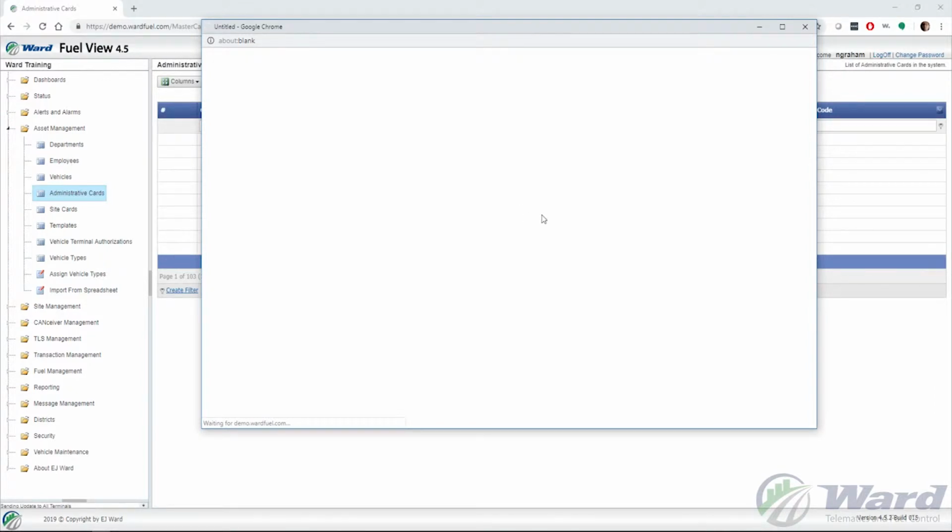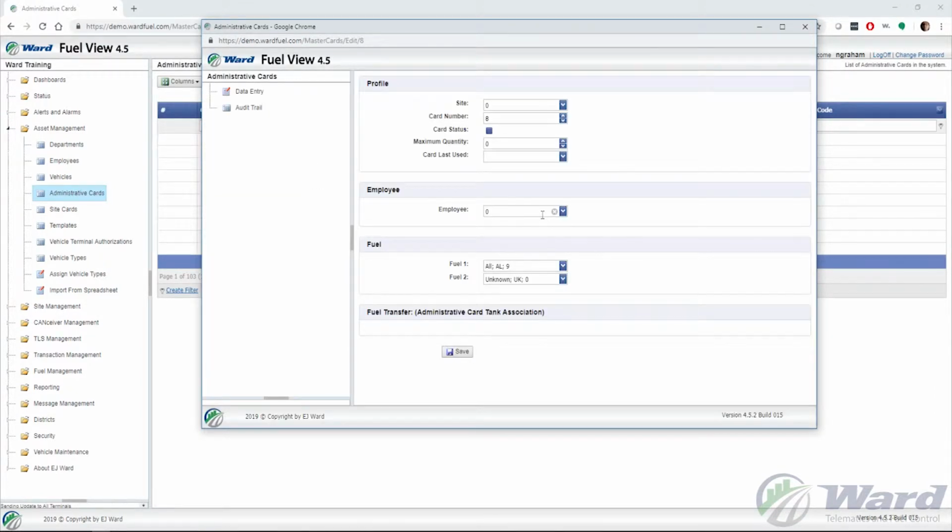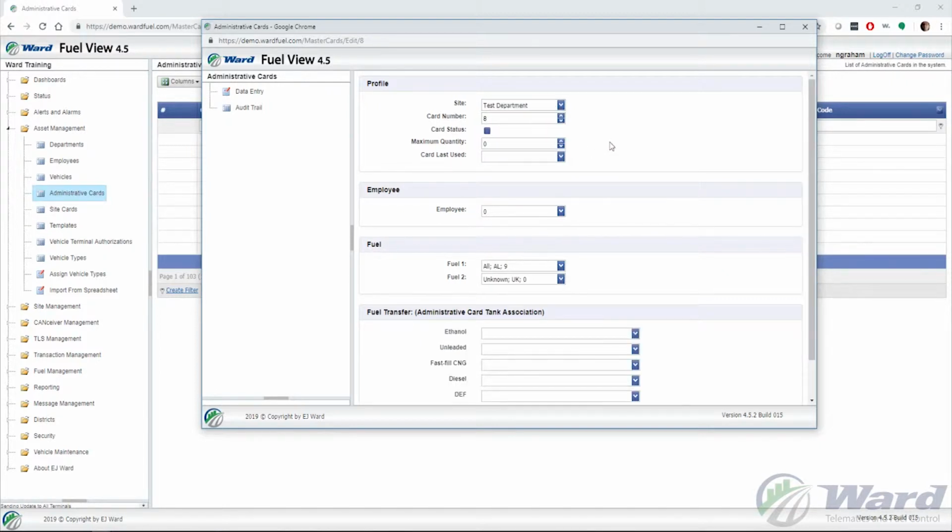We have other ones that have been turned on, but by default, all of them are set to off. And now all we need to do is select the site. So we can go ahead and select a site that this one is associated with. Then we have our card number, which is already set there. We cannot change that card number because we only have a set number of cards. You want to check the card status. The maximum quantity is how much fuel it can get per transaction. It'll give you a card last used whenever the last time it fueled with.